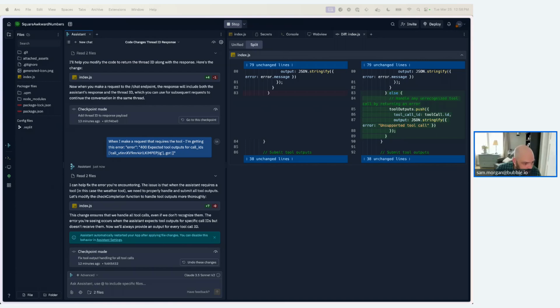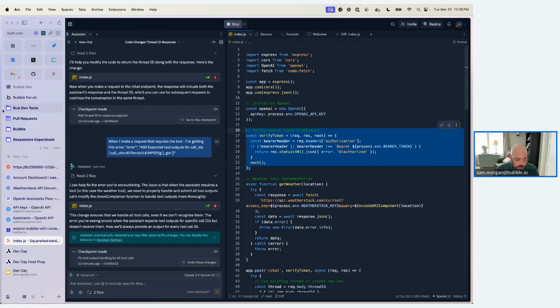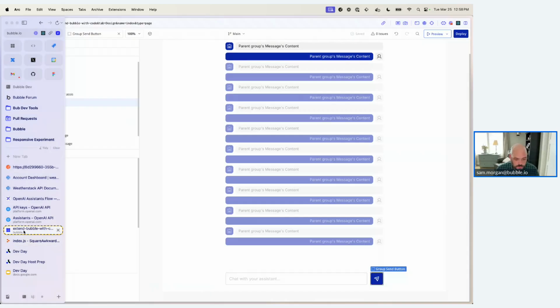How to apply security to the API calls? Should they be in Bubble or the AI code? Yeah, good question. So the security is in both, right? There's a bearer token here, so we're verifying the token in the code. But then on the Bubble end, we're also sending that along with the API call, right?